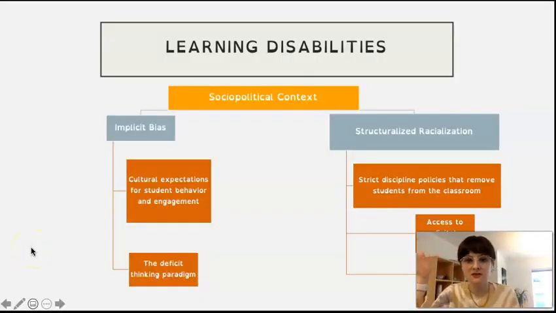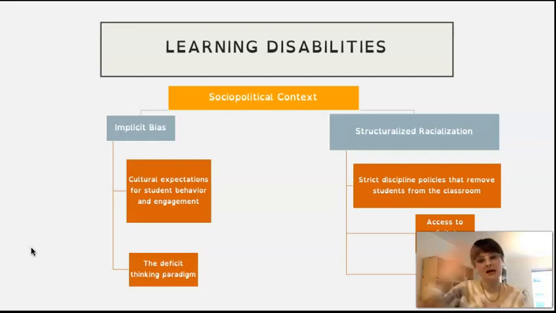So when we think about disabilities, we have to take in mind the sociopolitical context, and this could be an entire other presentation, and there's a lot to say about that. But as a teacher, when you are working with students, especially those that might have a disability, you need to think about your own implicit bias and also the structuralized racialization that exists in our educational system. These things will limit academic performance of any student, and with students with learning disabilities, it may in fact bring out or limit them even more.